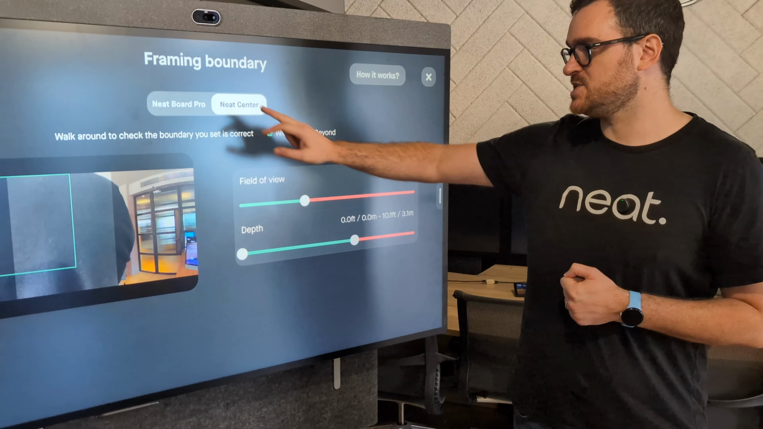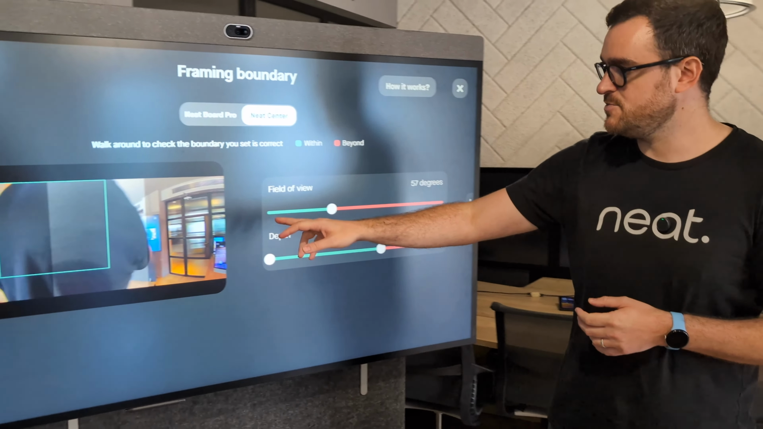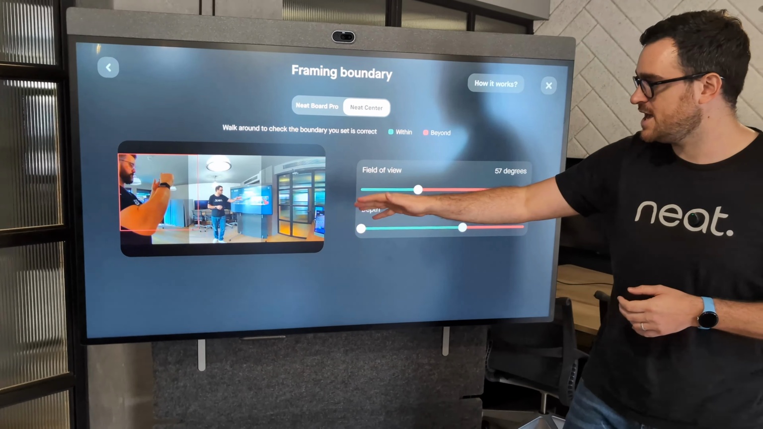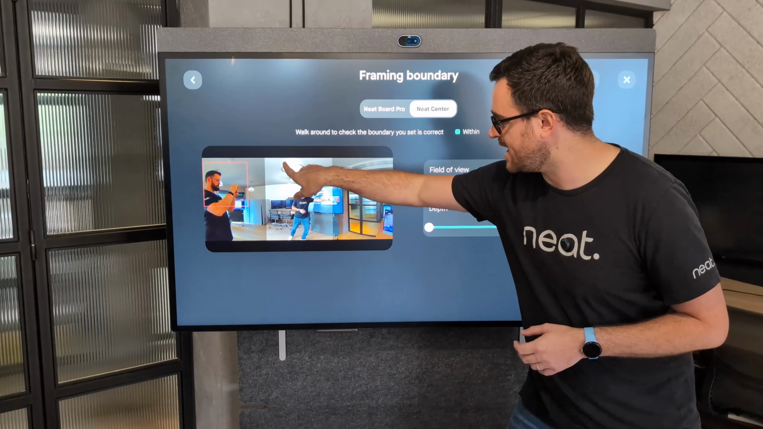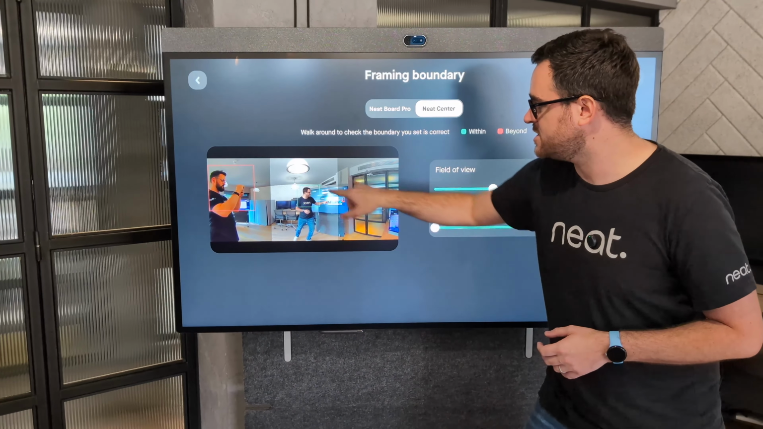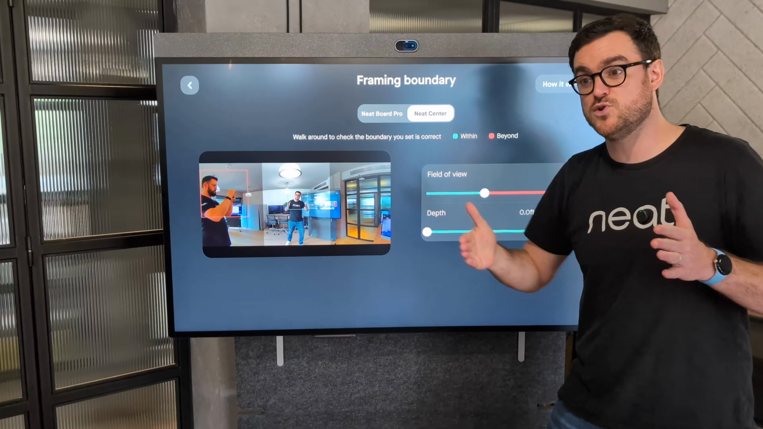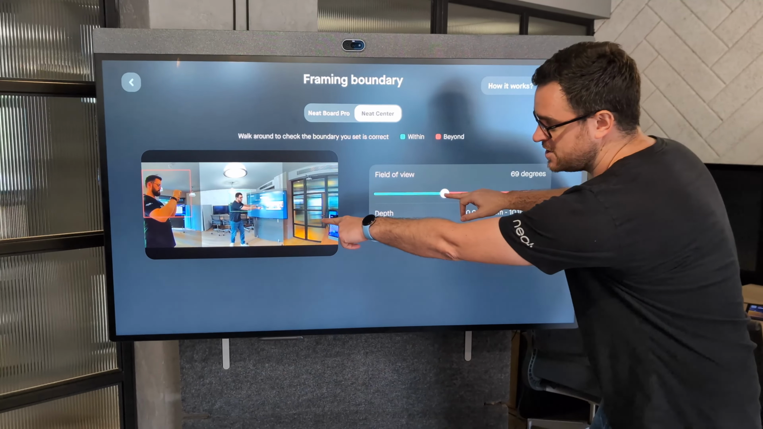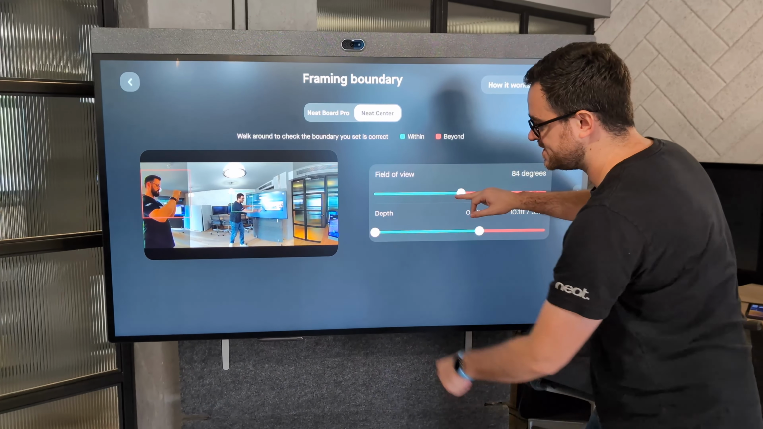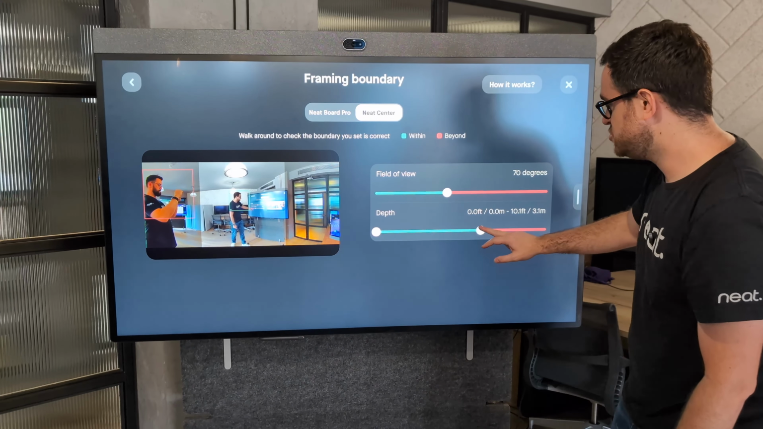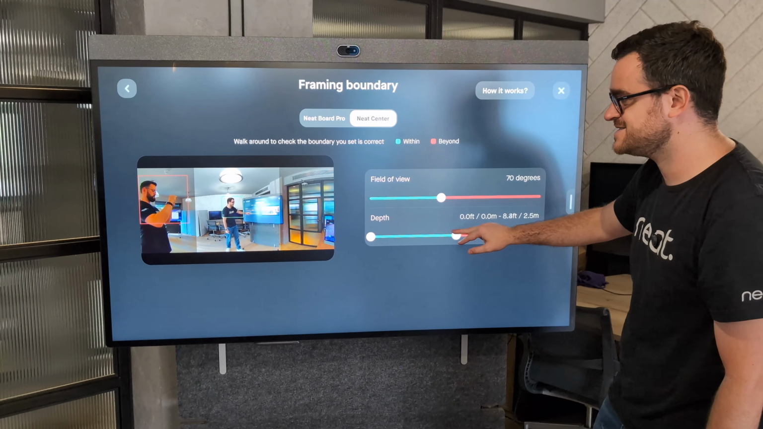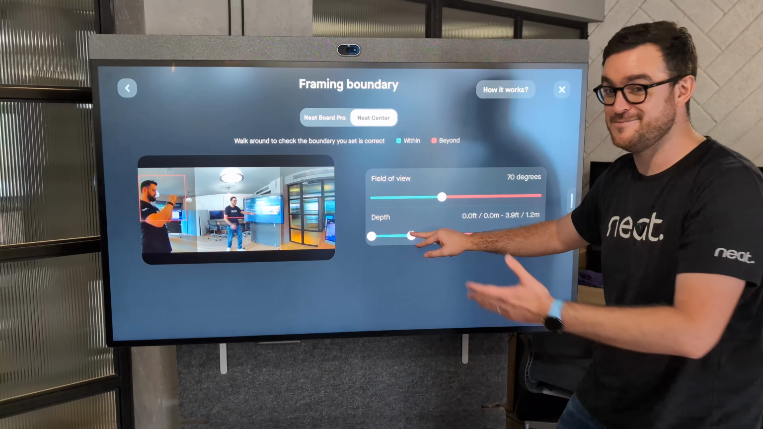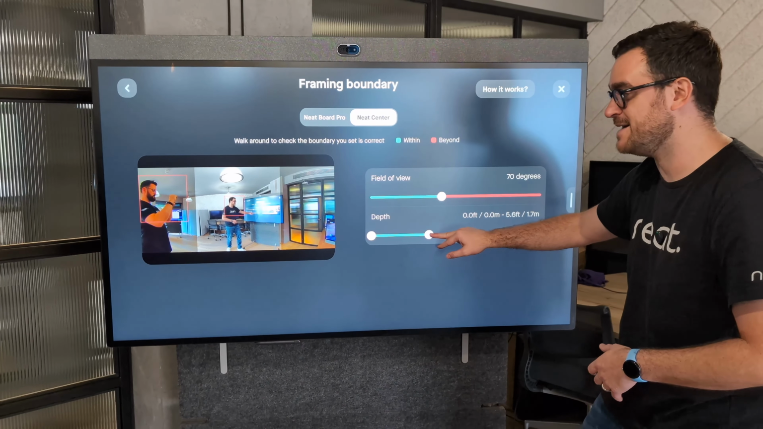Then we go to the Neat Center, and can you see here, you might have to step just to the side, Ryan. You can see here we have basically a darker area and a lighter area, because that's the area that we want to use from that lens we selected. So we can widen that field of view. As you can see, it's getting wider and wider. We can even reduce the depth of that, so we can bring it right down. So I'm now out of that field of view of the depth of that camera.